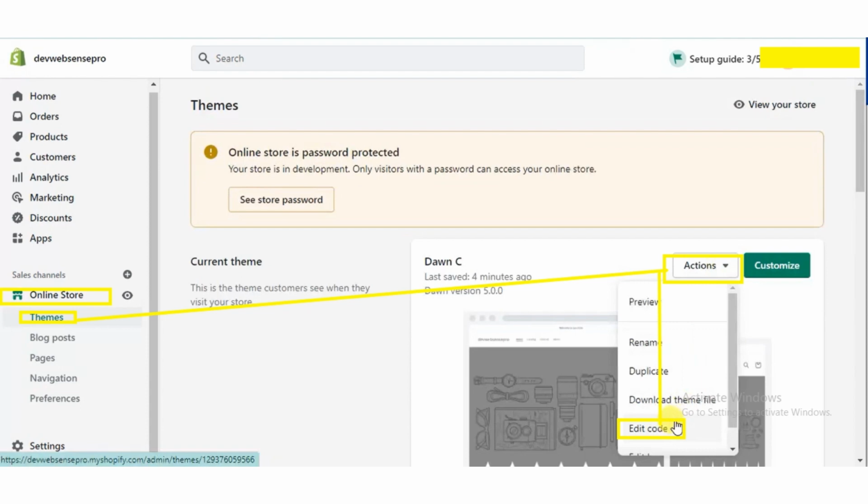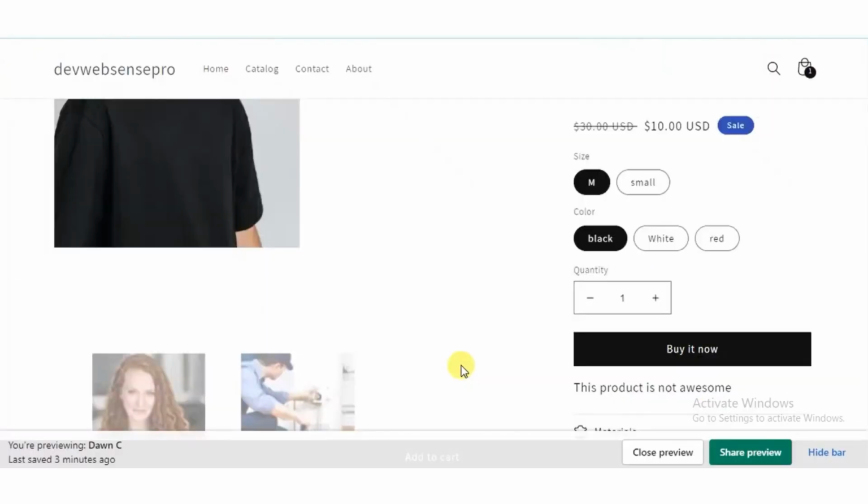And now on the main page, you'll see an actions button. Click on the actions button. After that, click on the edit code option. Now you will see there is no add to cart button.